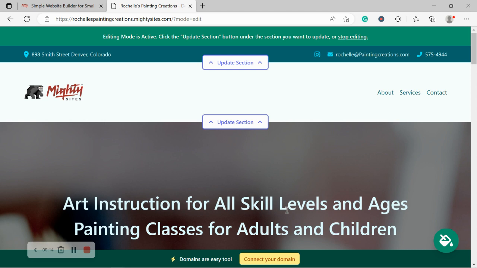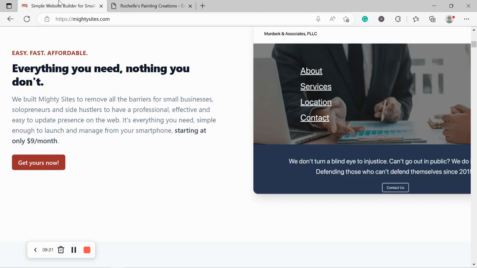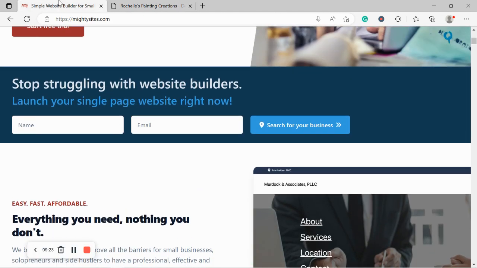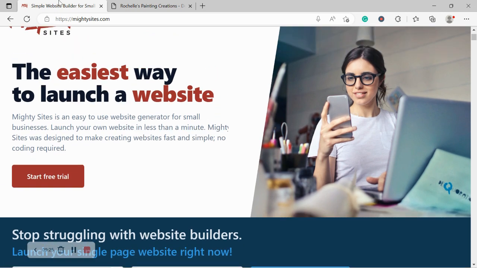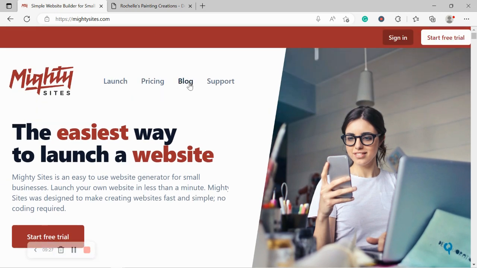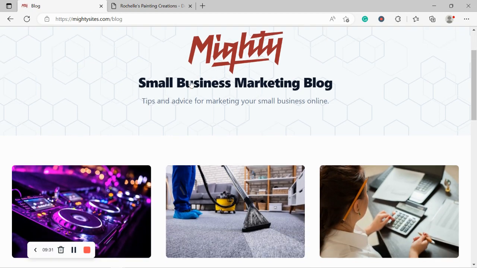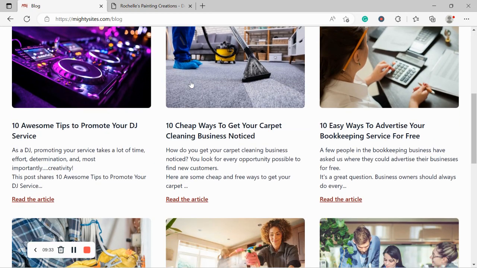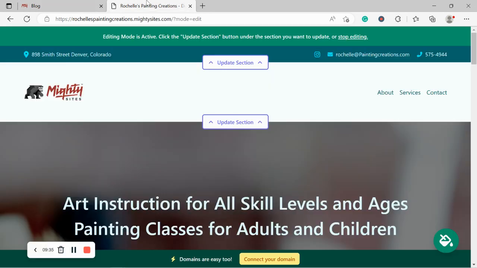If you've got a custom domain, you can click on connect your domain and connect it. If you're struggling, there is a tutorial over on our blog, over at www.multisites.com. Go to our website, click on blog. You'll also find some great tips and advice for marketing your small business online, so do check it out. There's also a YouTube tutorial available.